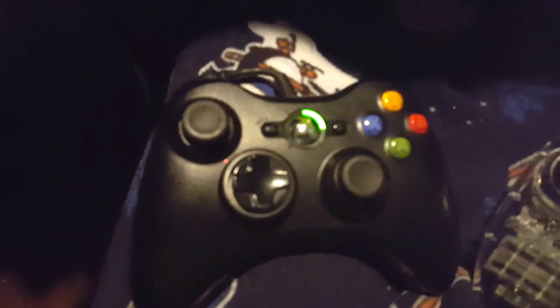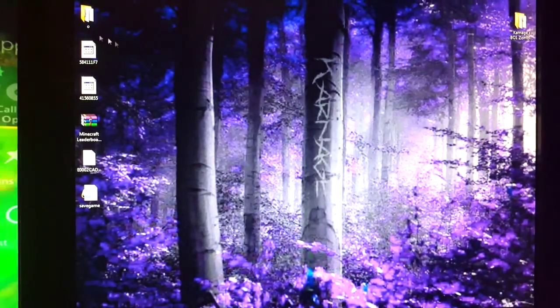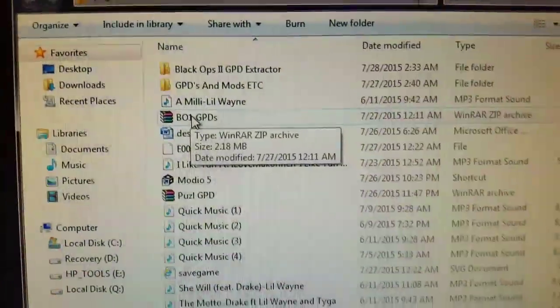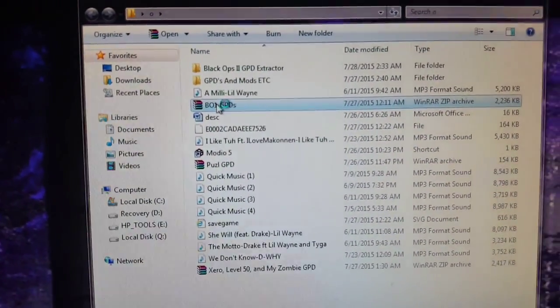In this case, I'm just going to be using another wired controller, which is this one. You can go ahead and use a wireless one. It doesn't really matter as long as you have another controller that works. I'm going to go ahead and have this folder, which I will have a download link to in the description. It's just this with BO1 GPDs. It'll say that, but these aren't actually GPDs.